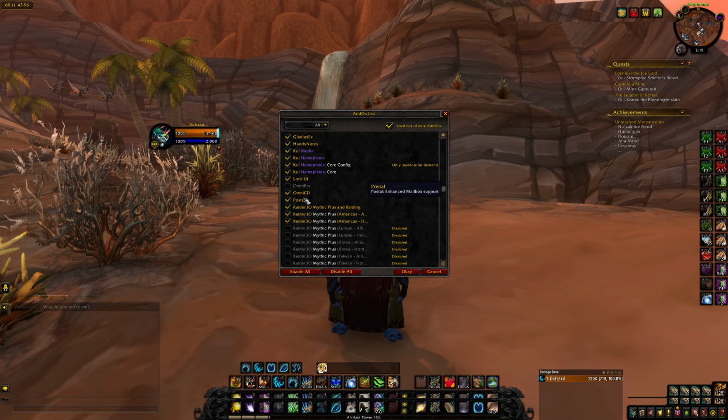The next add-on that I use is Postal. Just gives me some enhanced mailbox features. But the big thing that I use it for is for mass opening mail. That's like a button that just has open all.